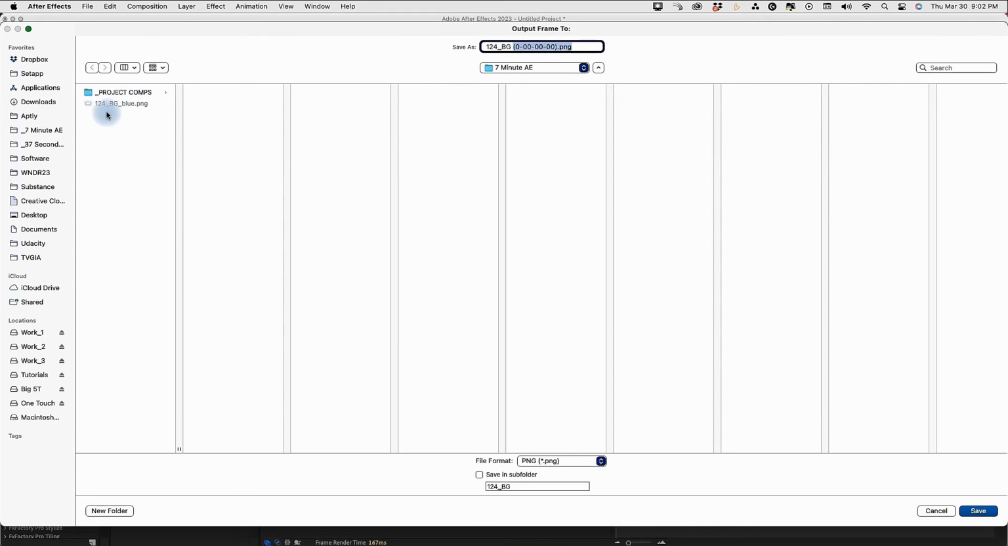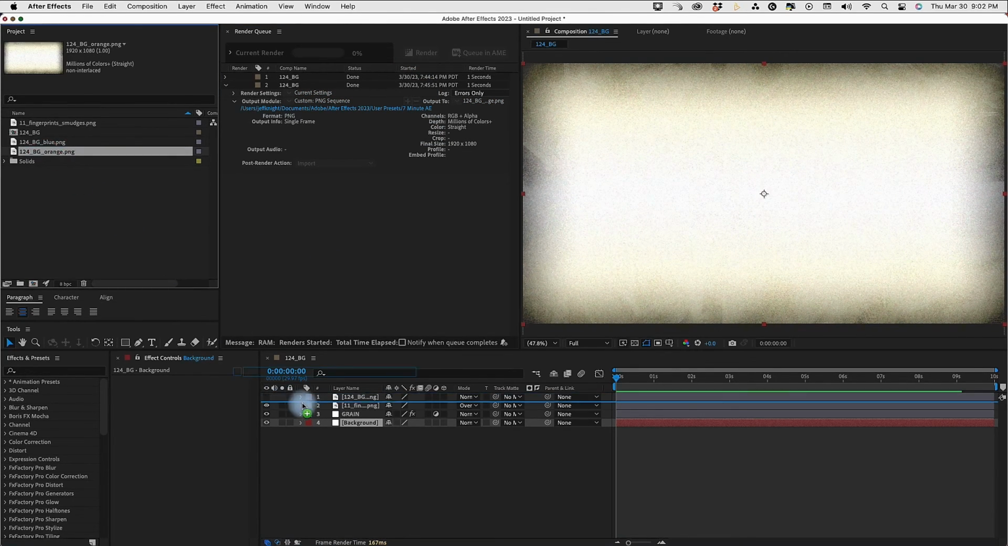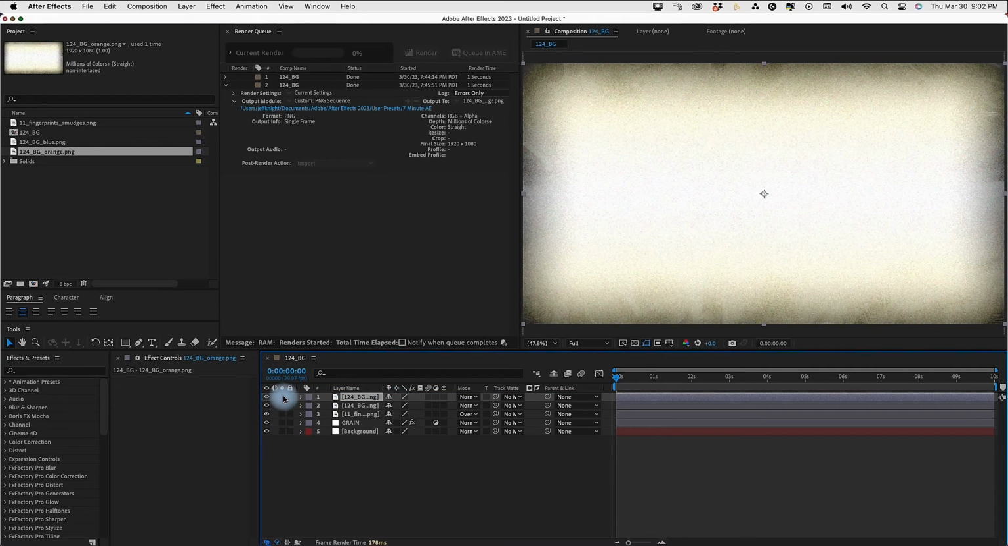So what I do sometimes is I'll just click on the saved image I already have, and then that way I can just change this from blue to orange. Just select save, hit render, and we'll see it pop up over here. We now have this orange option. So now I can drag that in and say we turn both of these on and solo those. Now I can just toggle between these two, and your renders will be super fast.